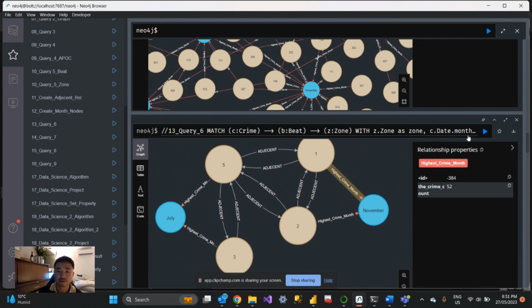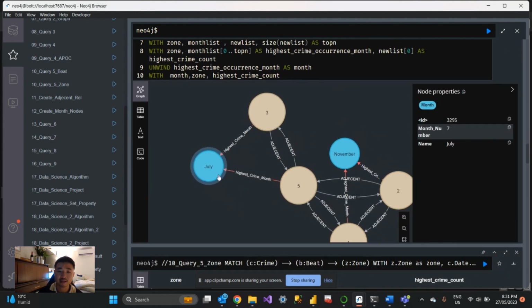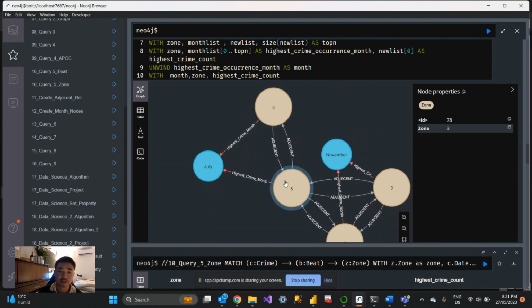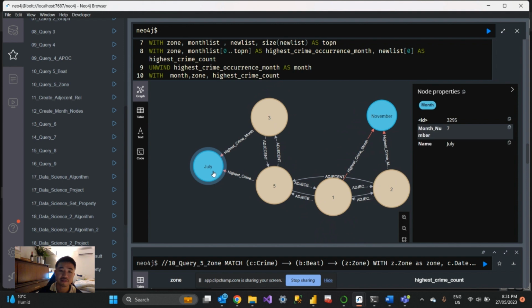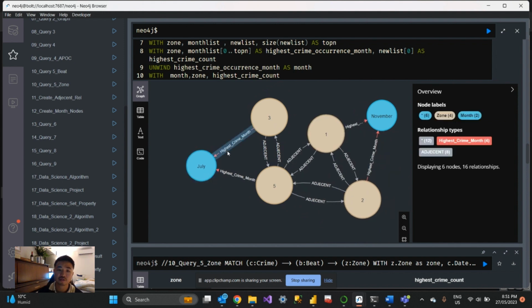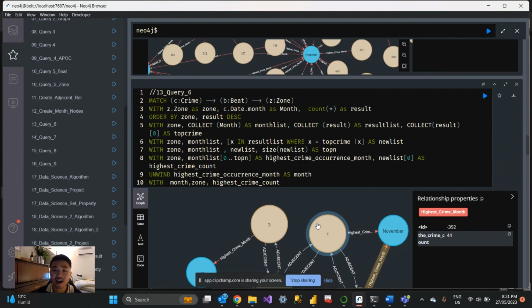And this one is just a visualization of adjacent zones sharing the same crime. Again, the month node has a virtual relationship now, and you can see that both zone 3 and zone 5 share the highest crime month, which is July. On this virtual relationship, I also have the input of the crime count for zone 3 and also the crime count for zone 5. I think that's a really good way to demonstrate how many crimes there actually are.